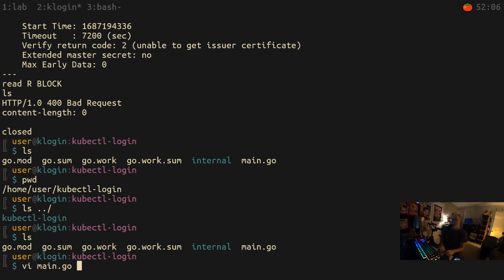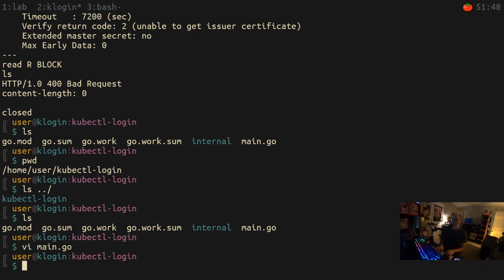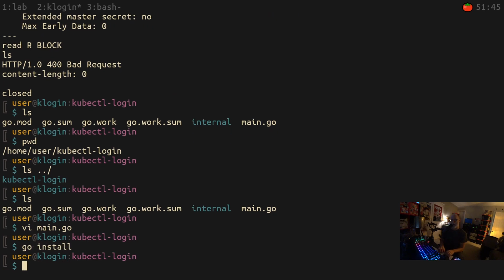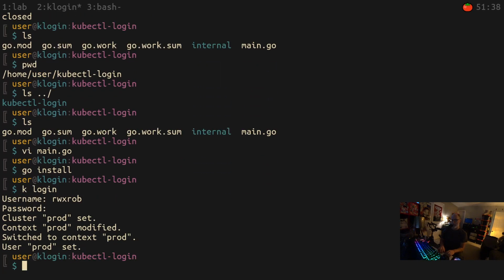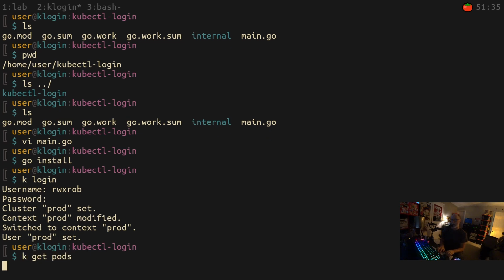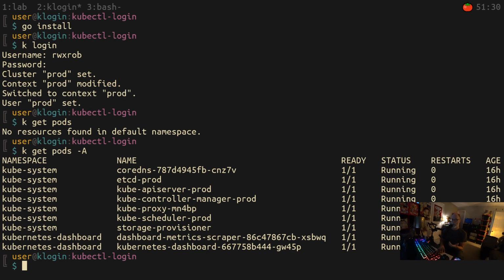Let's actually do it by modifying the Go code though. So if I go into the Go code and I turn this off and I turn this off, right? Then it's going to be completely dependent on the root CA being known to the host system. And let's do that. And we can do K login. And K get pods. So there we go. It's working, right? I'm able to log in.